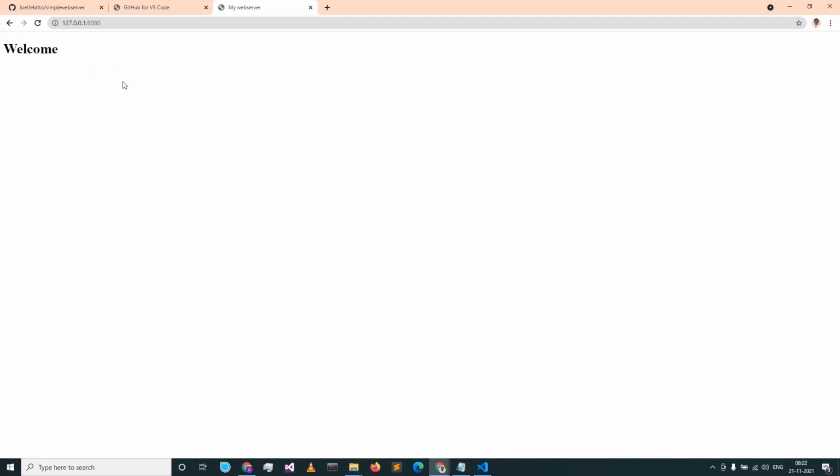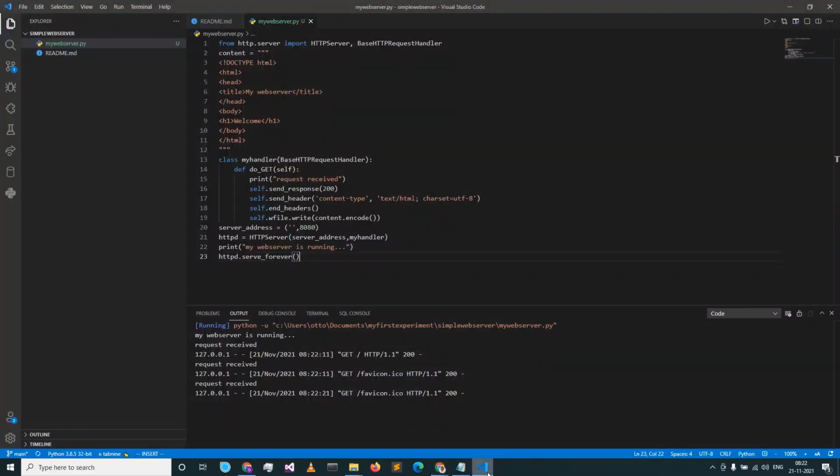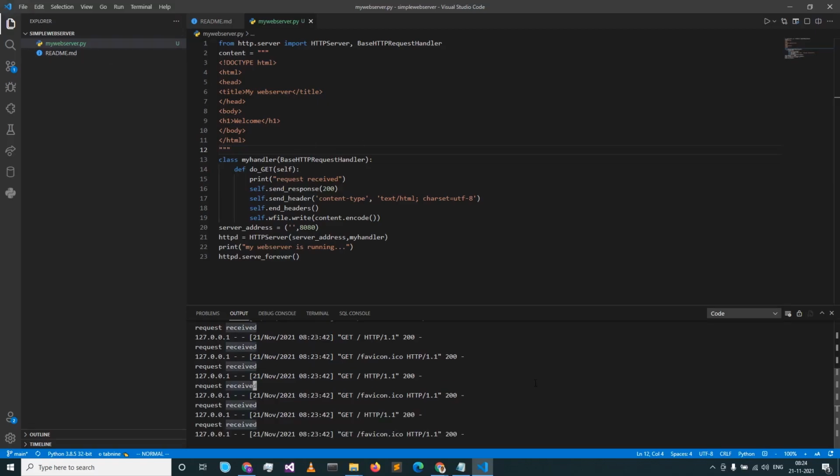You can see the HTML source code sent by the server by right-clicking and selecting the View Source menu. From the client side, in the browser, you can view only the HTML source code, but you cannot view the server-side Python code. This is the place where I have typed all my HTML code inside the server-side Python code. Every time a request is received by the server, we can see a message printed from the do_GET method. You can stop the server by right-clicking on the output window and choosing the Stop Code Run menu.